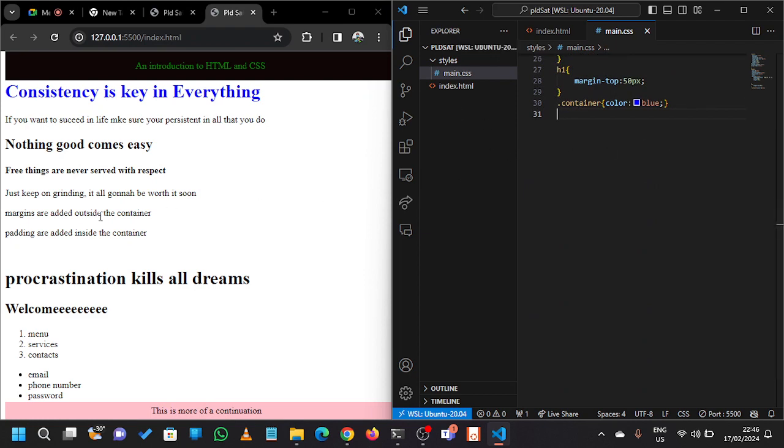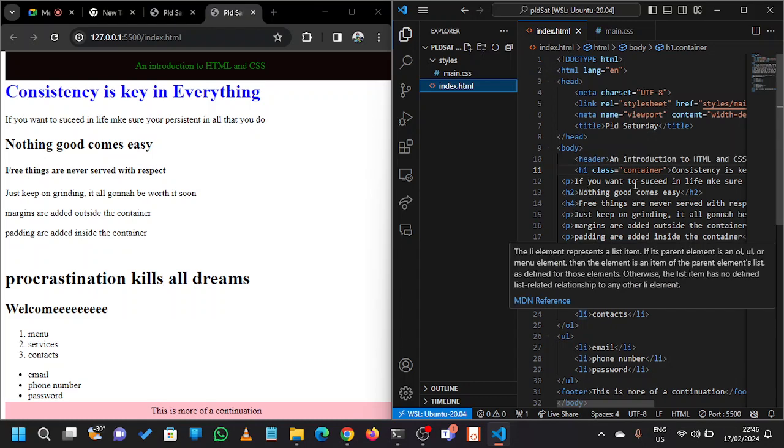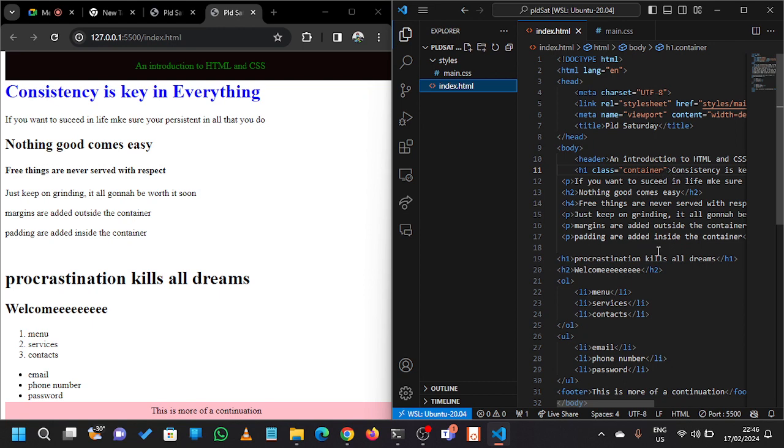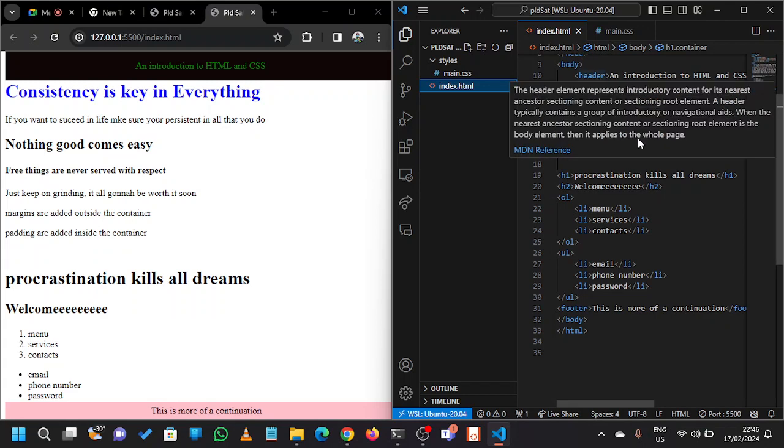So if you come back to our code here, you'll see that even though both of them are headings, the first heading has changed its color, but the second one is still the same way. So you should know about that.